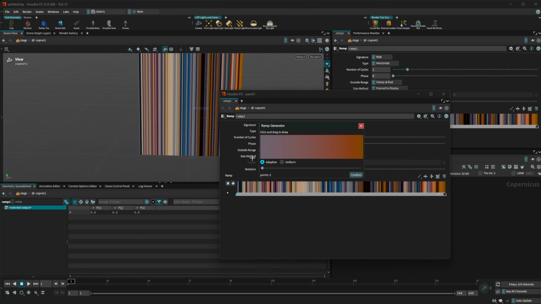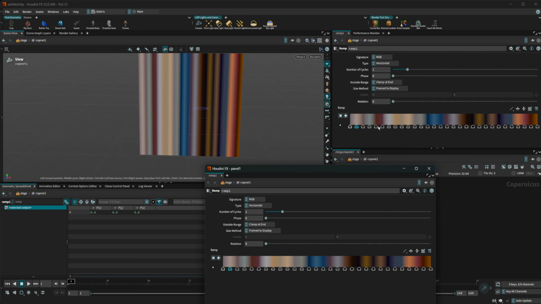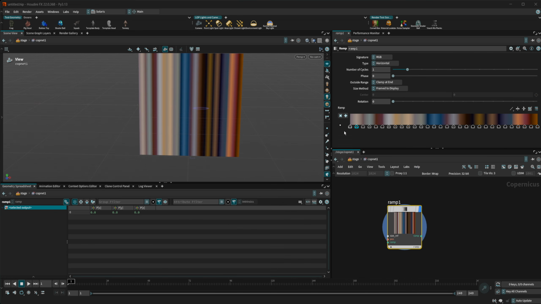So if we bring this all the way down, it's going to grab the endpoints. So it's going to try to match colors, I believe, with this adaptive one. We also have this uniform one so that we uniformly reduce the number of points here. And so if we get something that we like here, maybe we want this, and click confirm, you can see that this has cleaned up our ramp and given us a different look to our ramp.